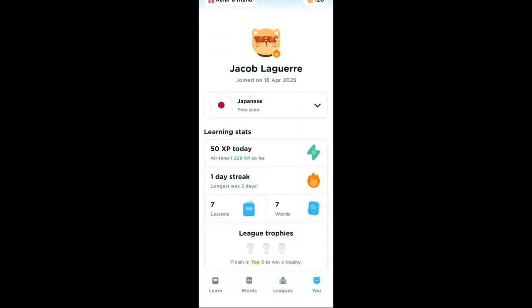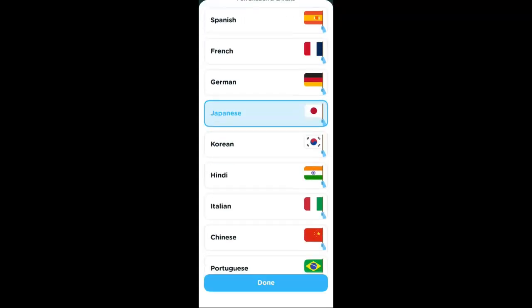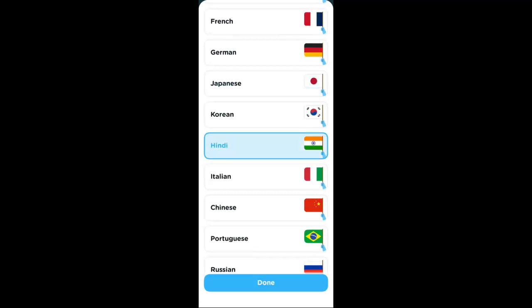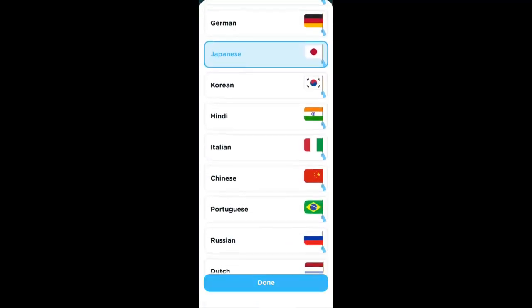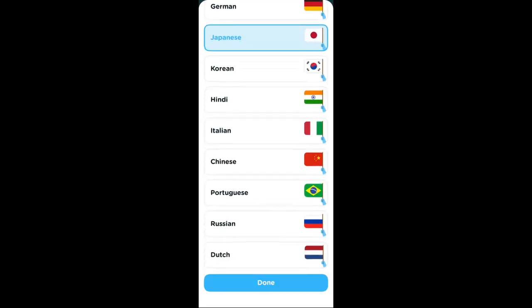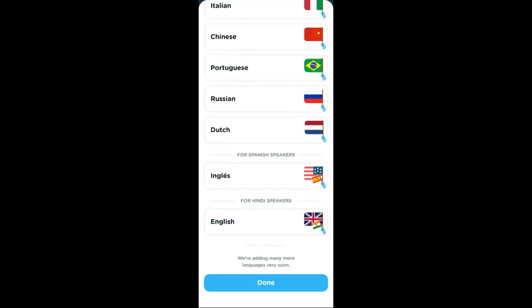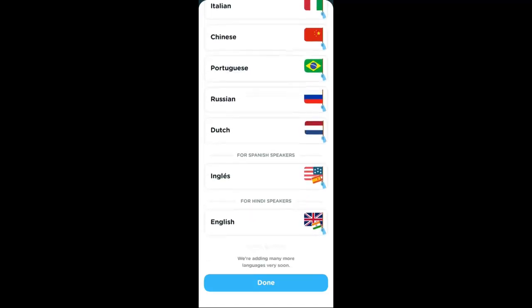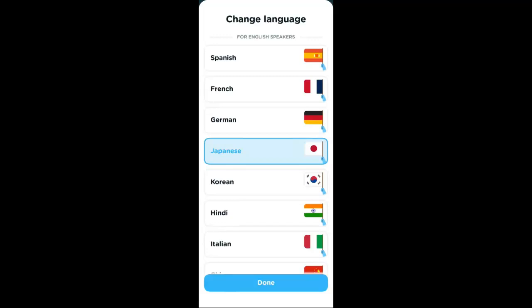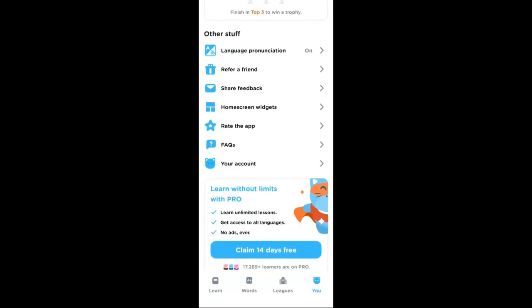So here's the user section. As you can see here, I'm currently on the free plan learning Japanese, but they actually have quite a few different languages. I'm not sure how fleshed out each language is or not. I haven't really looked that deep into it, but as you can see here, they have Italian, Hindi, Chinese, Portuguese, Russian. Another interesting thing is that for Spanish speakers and Hindi speakers, they have English as a language that they can learn. So, a bit niche, but hey, if there's a market there, then why not? So yeah, that is about it.